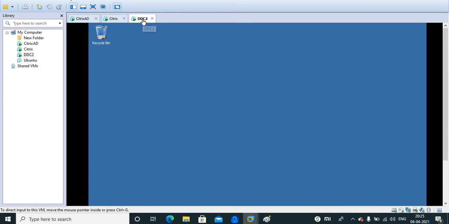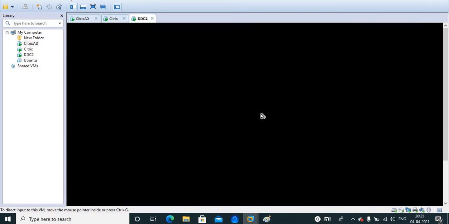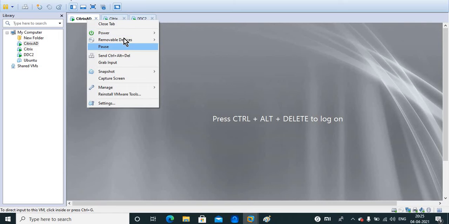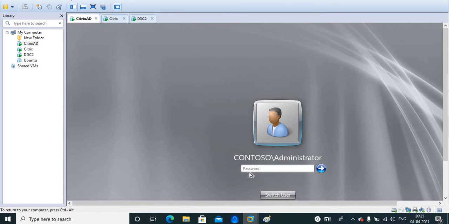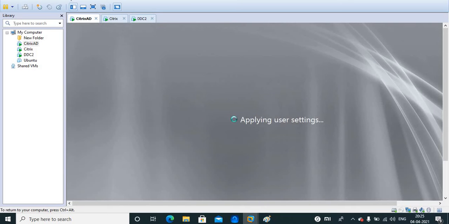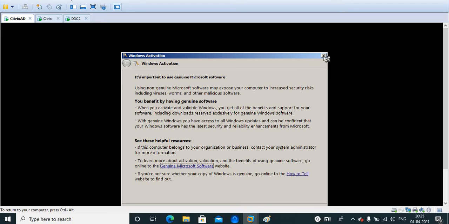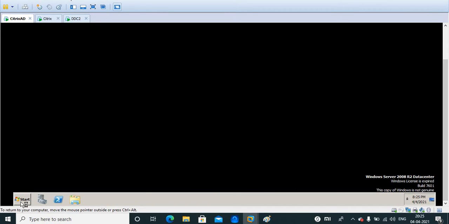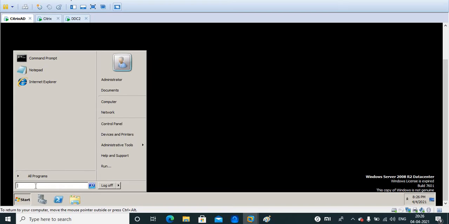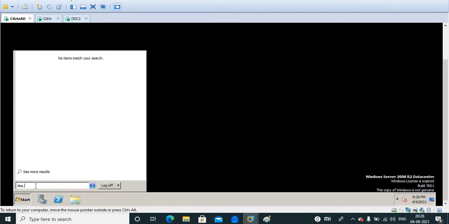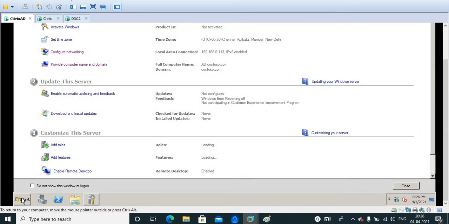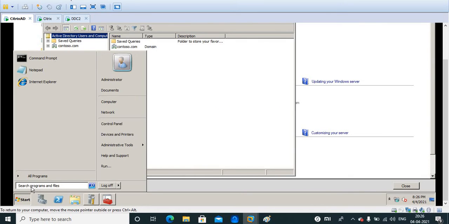We logged into the server, and once we go to the Active Directory server, here we'll go for the DSA.msc. First, or second is DNSMGMT.